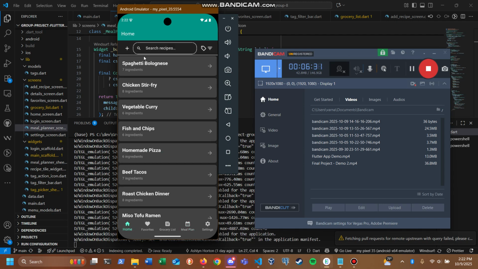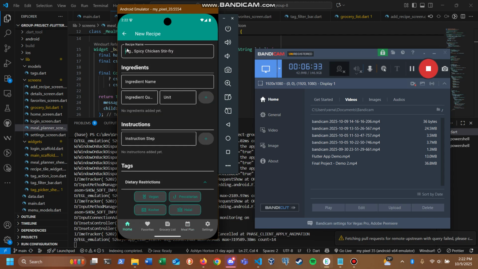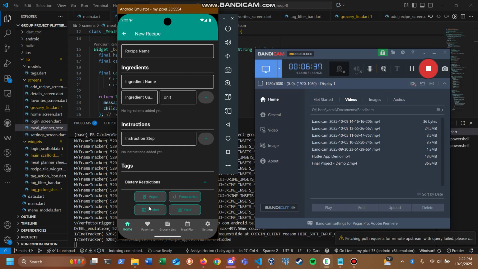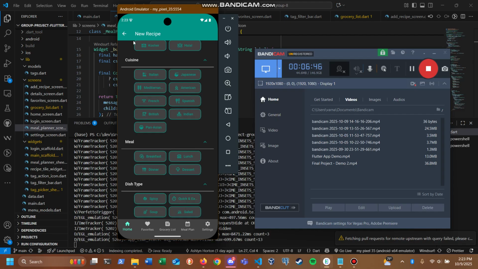Oh, one last thing. When you're creating a recipe, it does give you the option to add your tags as you're creating the recipe. I won't go through the whole process. Trust that it does work.